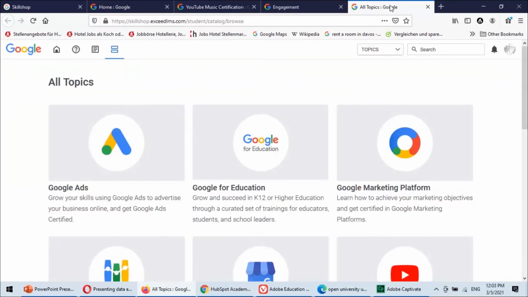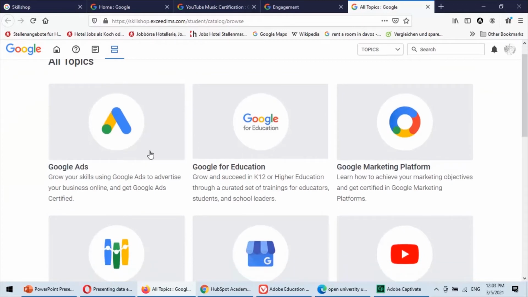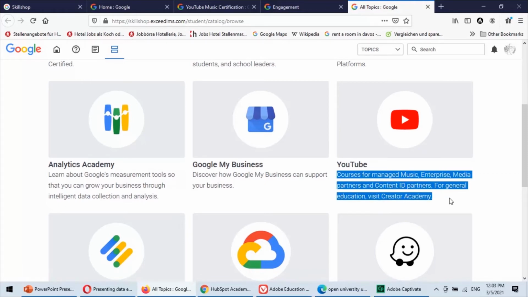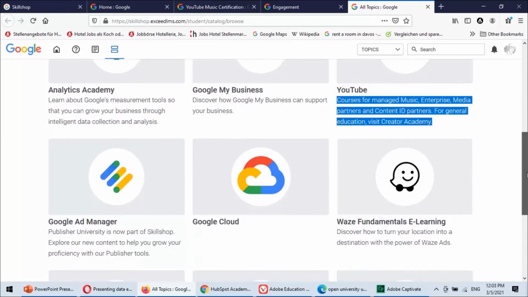The topics themselves, yeah, this is the library. So these are the courses. Google Ads, Google Marketing Platform, Google for Education, I don't know what there is. Analytics Academy, that's cool stuff, so you can do your website statistics. YouTube, yeah, great courses for managing music, enterprise, media partners, and content ID partners, and for general education visit Creator Academy and everything, all this cool stuff.